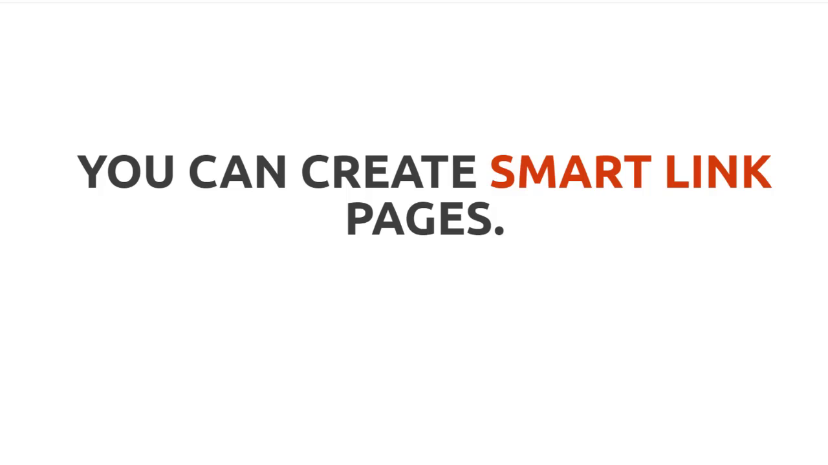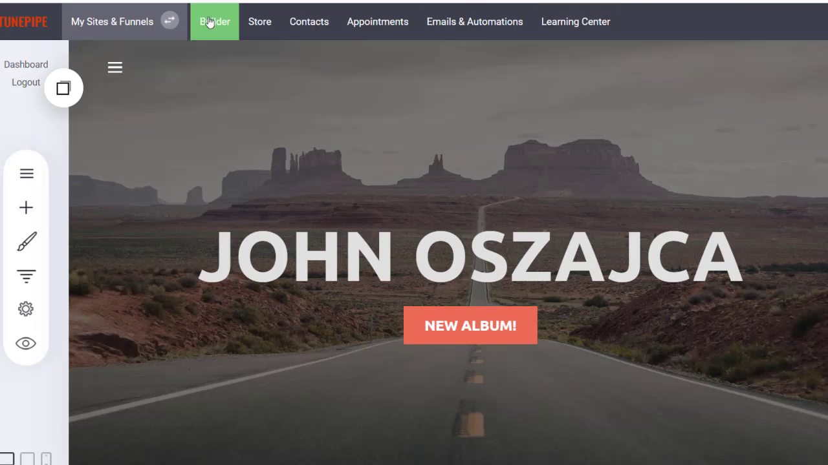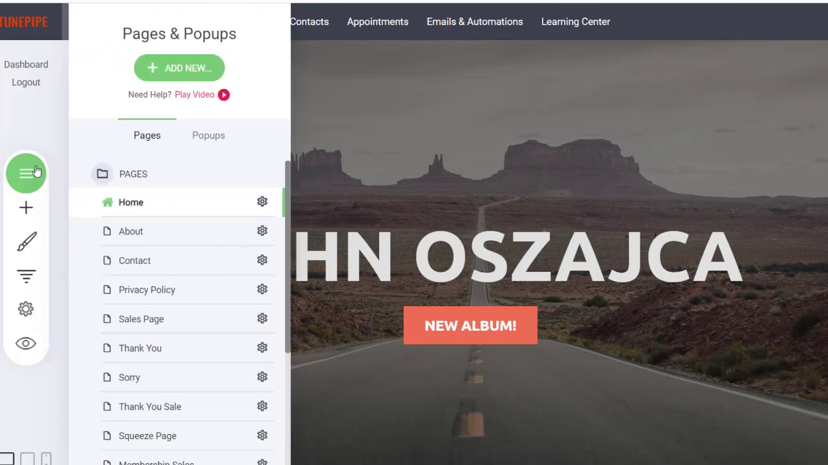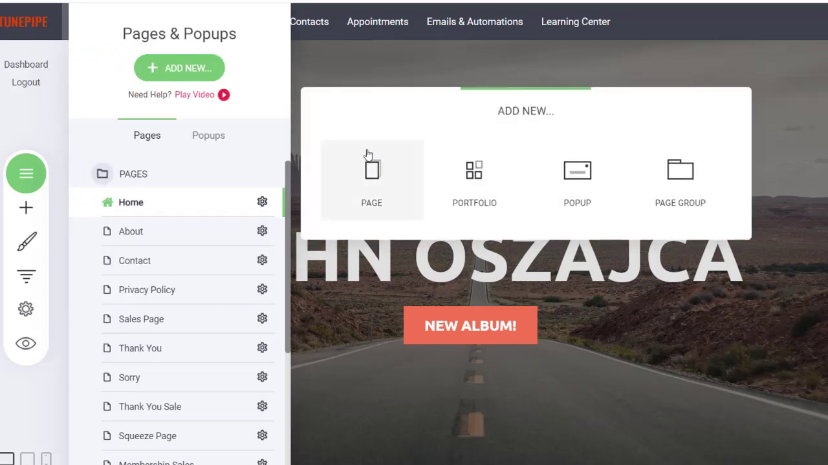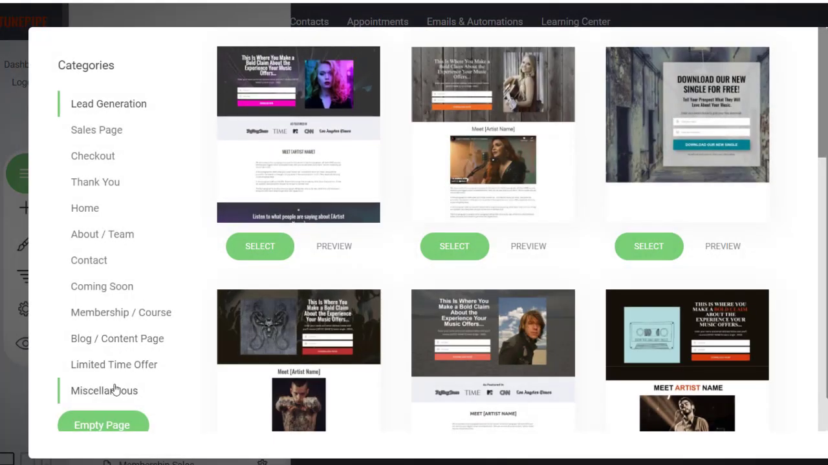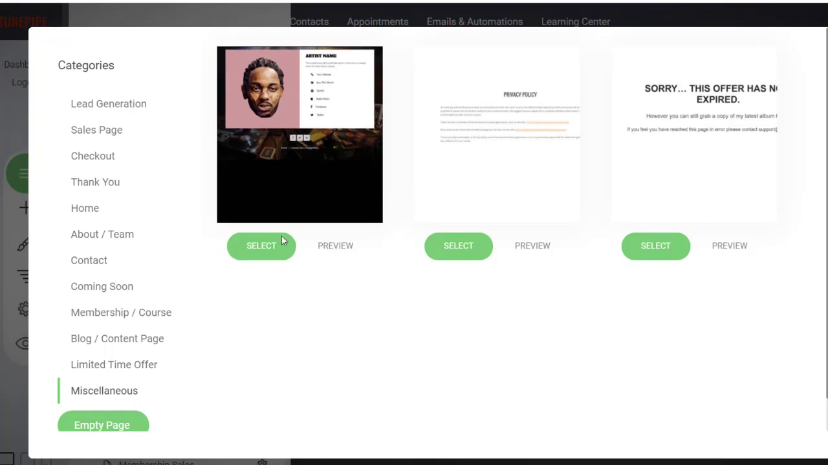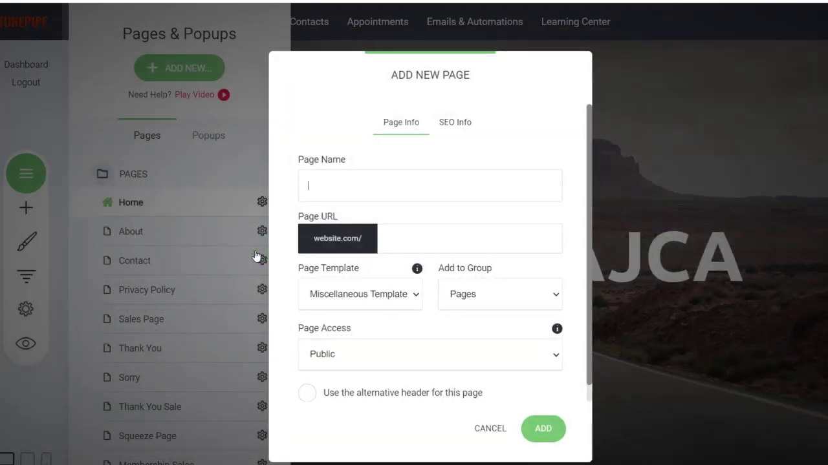To find them, you just come over here to your builder, and let's say you want to add a new smart link page to your website. You would click add new pages, you would click page, and then you'd scroll down to miscellaneous, and here you've got your smart link template. So this is it right here. You click select, let's call it smart link. Call it whatever you want. Oops, I've got caps lock on. Let's turn that off. Smart link. And then we're going to click add.